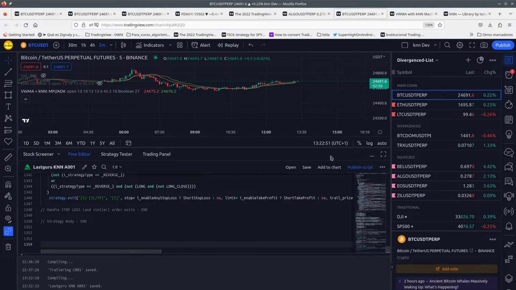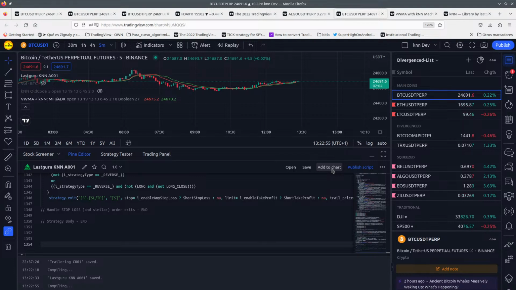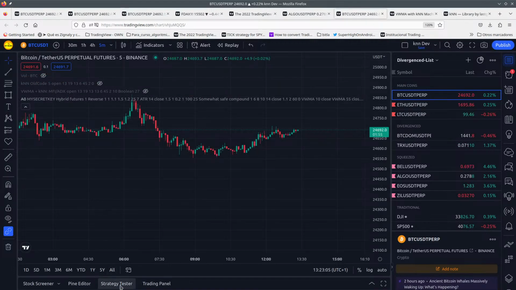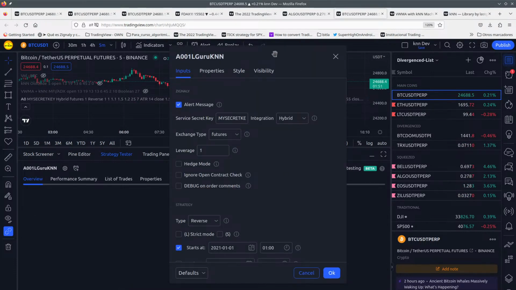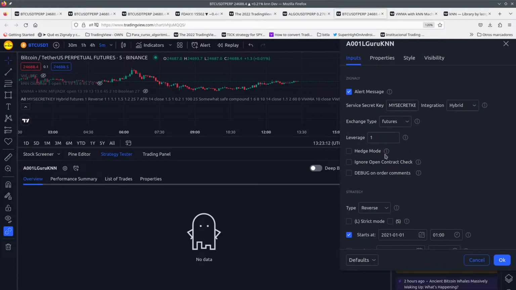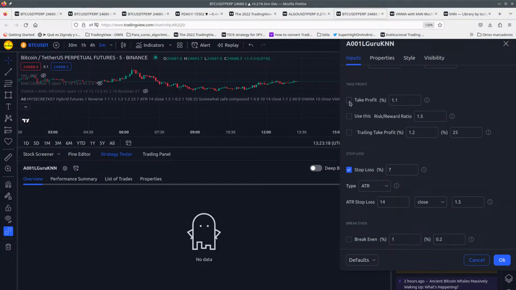Okay, so now I should be able to add this strategy to the chart, which does not have anything, by the way. So let's ignore this other one. Now in the strategy tester we don't have anything, because that's the way it works. We have not managed to enable it yet. Here we have some settings, and we don't have take profit. That's okay.